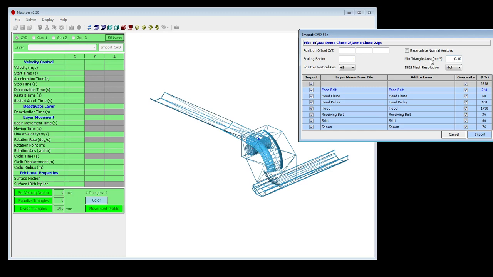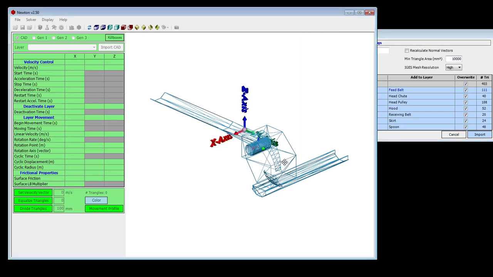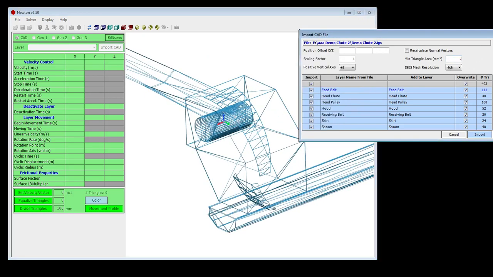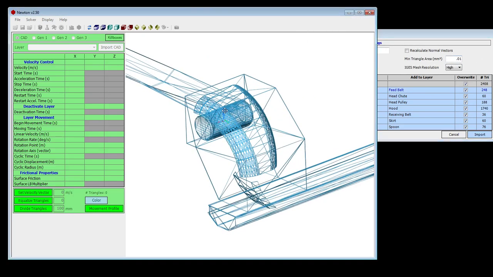The minimum triangle area will simply ignore all triangles that have areas smaller than this value. So if I set this at, say, 10,000 or 1/10 of a square meter, we're going to be missing a lot of those little triangles. So that's useful if you have a bunch of tiny triangles that you want to ignore. Obviously, we don't want to ignore all these little triangles though.